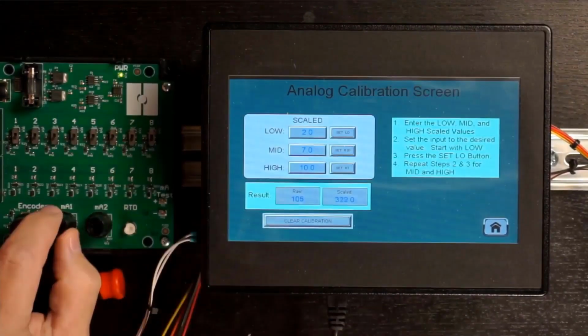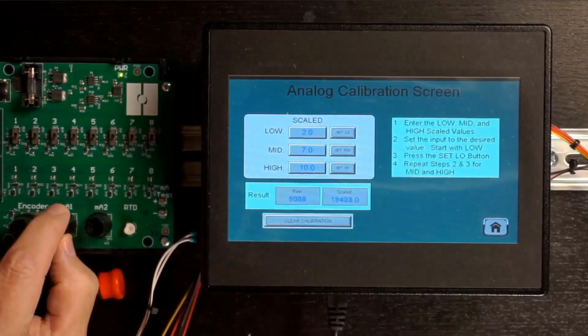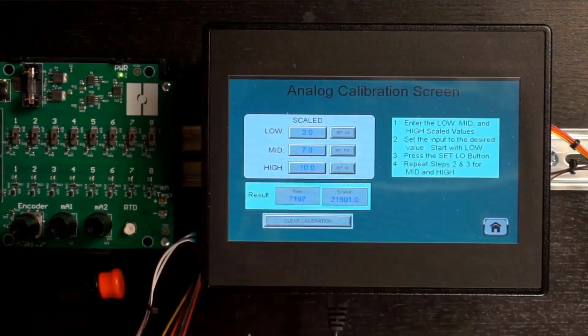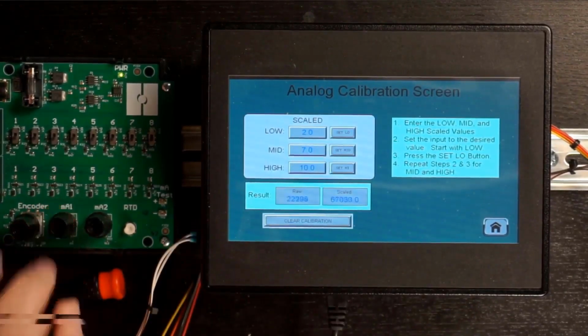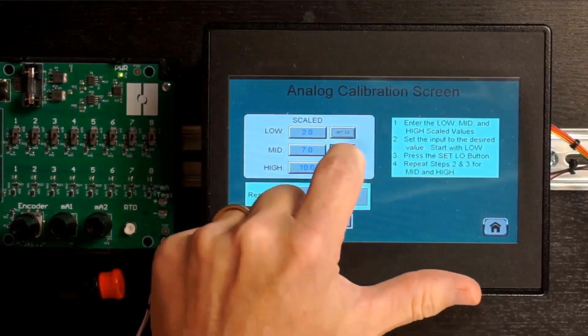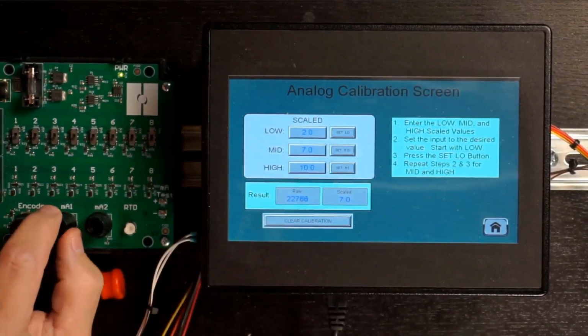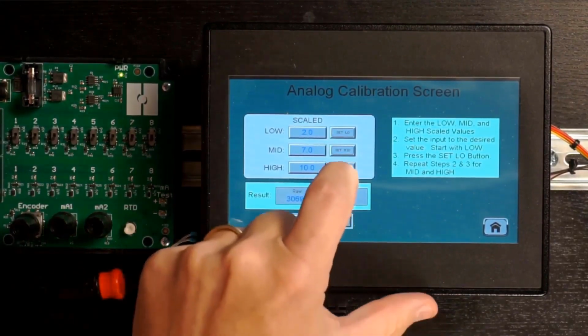So we'll move the analog value up to what would be the 2 meter level, then press set low calibration. Then we'll move up to what would theoretically be the 7 meter level and set that. And now we're done and we're getting the results we want. We can see the scale value here is working. So that's the code that we've isolated that we're going to turn into our user-defined function block.